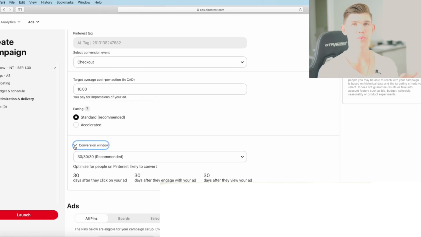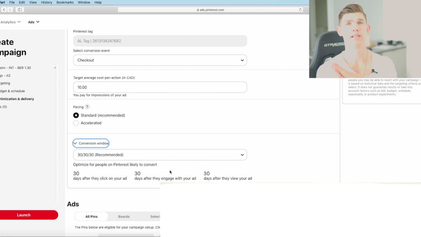The conversion window will always default to 30, 30, 30. Basically what we want to do is make this a little bit smaller because we're optimizing for purchases, and that typically means faster action. The person visits the store, and typically they're purchasing right away or within a day or two. So what the 30, 30, 30 means is 30 days after clicking, 30 days after engagement, 30 days after they've viewed your ad.